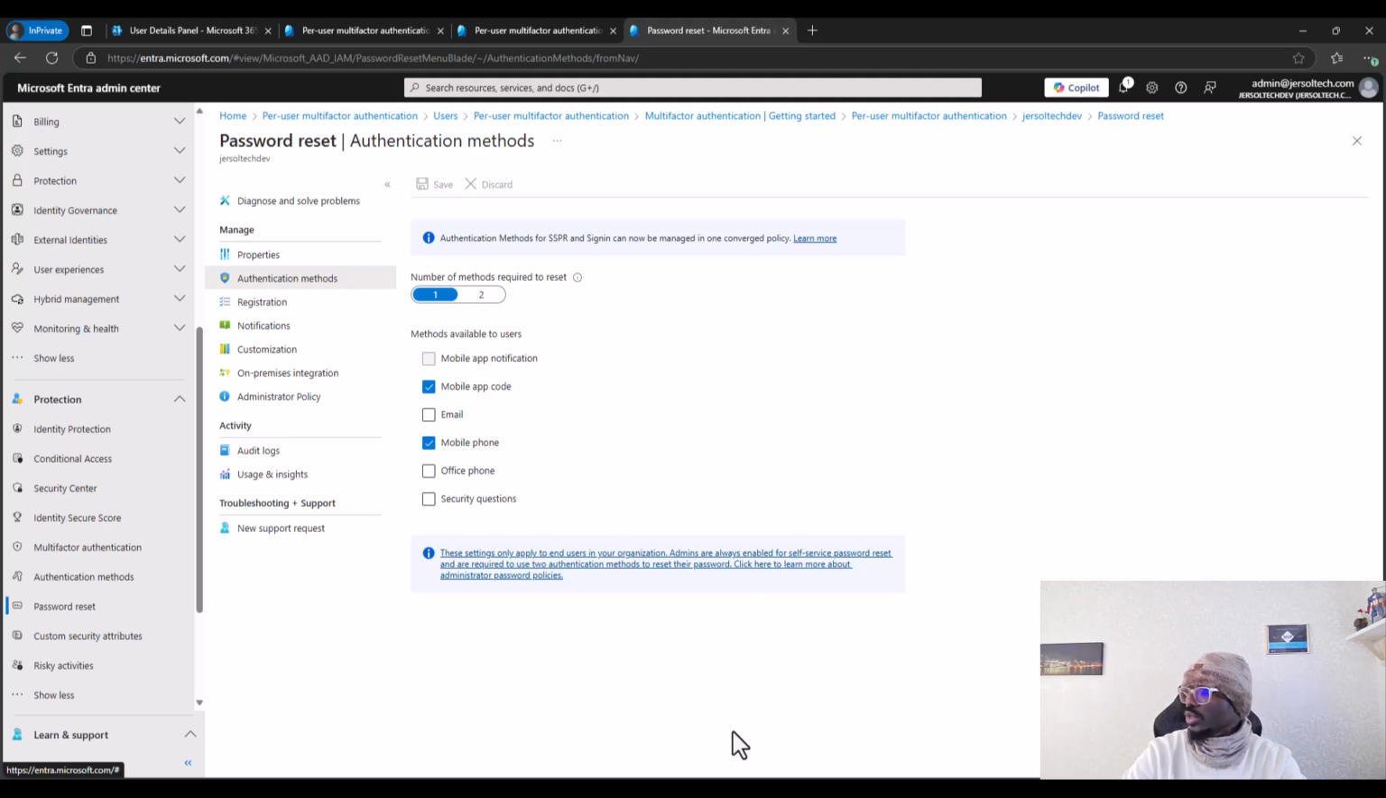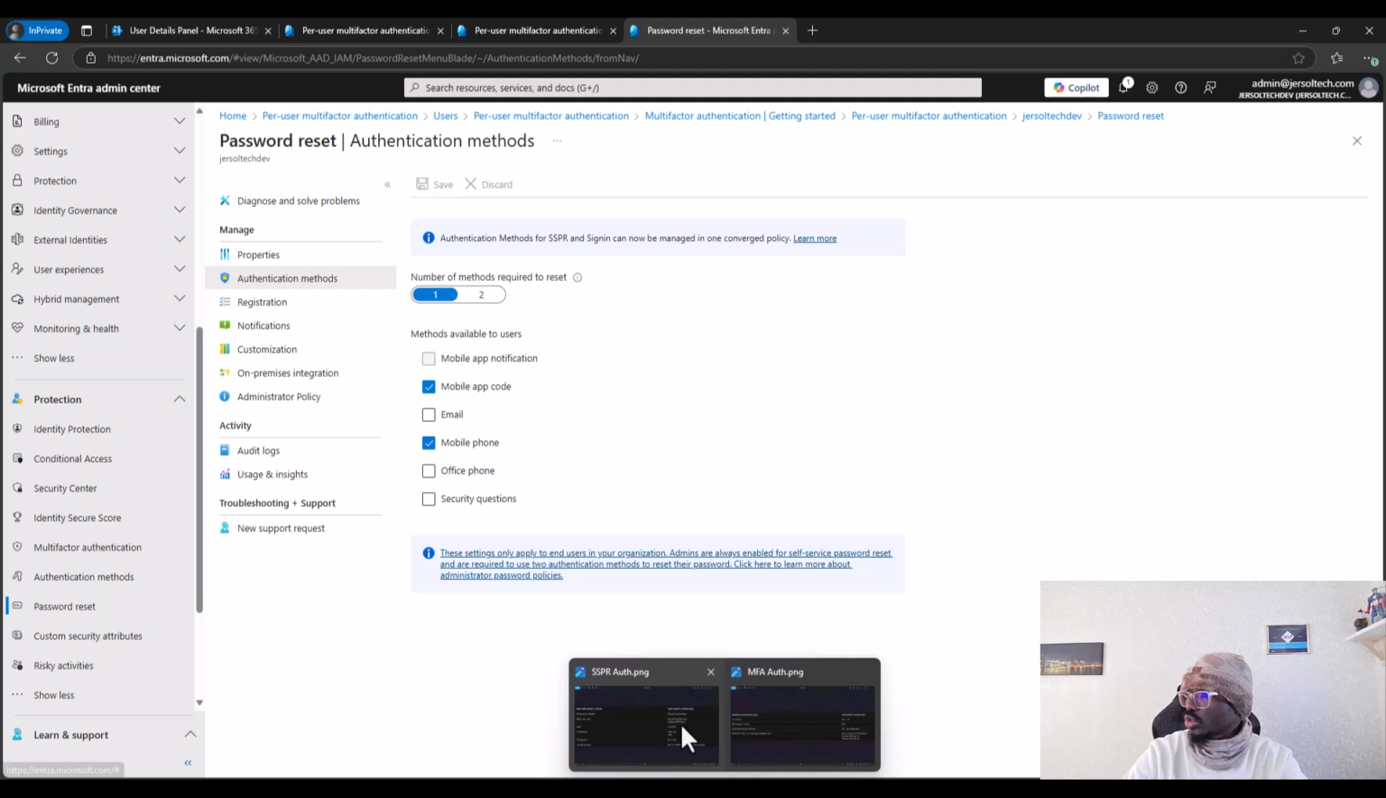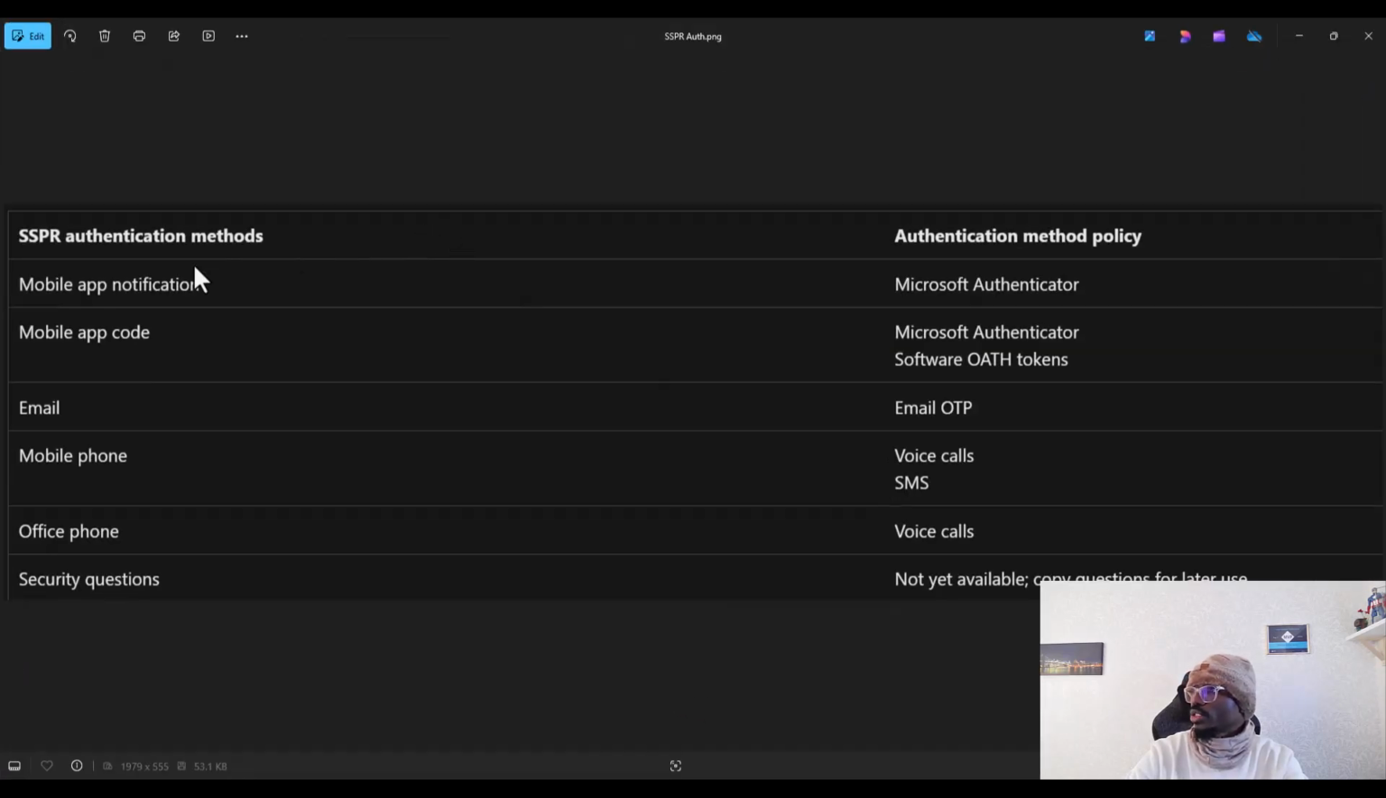So for these, if we are looking at moving this as well, migrating these methods, we just need to look at this document. Now, if you look at the document, you're going to see all of the authentication methods for the SSPR and the authentication method policies that match each of these methods. Now, one thing you should note is for some organizations, you might have security questions turned on, and the security question is not yet available in the authentication method policy. So Microsoft, in their document, made it known that this will be coming soon.